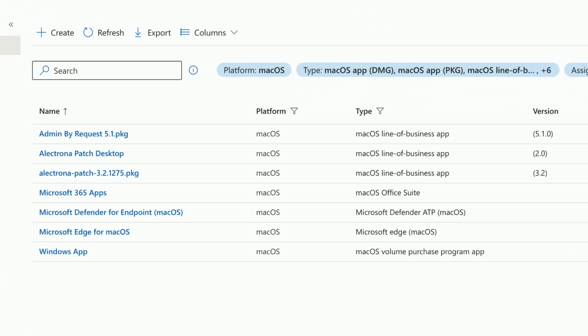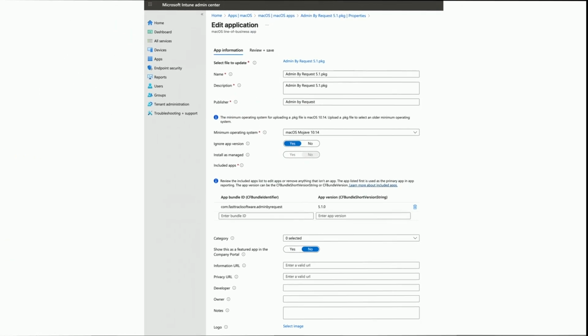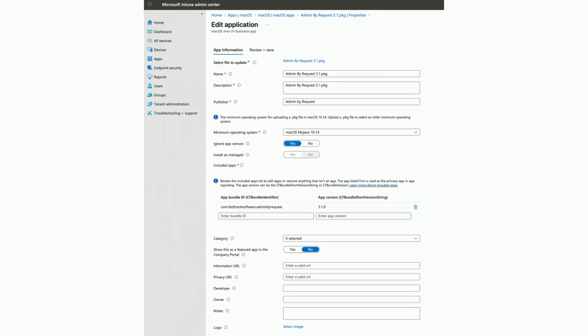Next, we will look at the line of business app. Again, Sam had mentioned this was admin by request that we were installing. Here you get a lot more options with how you deal with the installation of it. Again, this package has to be signed and notarized in order for it to be considered a line of business app. So a lot of times when you're rebuilding a package and customizing it, usually you can sign it, but notarization takes a few more steps. So these are typically apps directly from the vendor that you're taking and uploading into Intune itself.